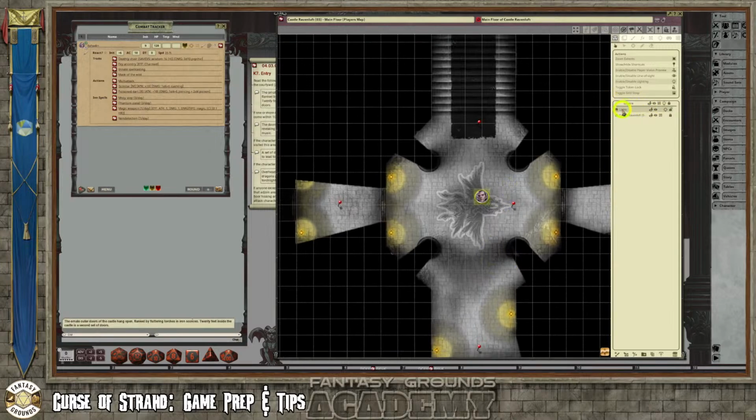So let's give this a name. We'll call this entryway candles, so we know what it's for and we're not struggling later on to figure out what the heck was what. That way we'll know what this means when we're running the adventure. So what we can do here now is actually turn those off.